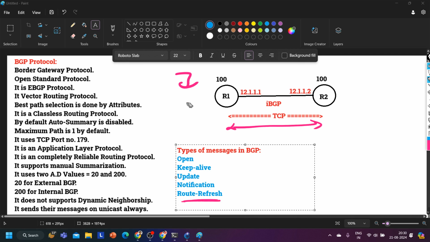If you configure any new policy on router number 1, it will send one route refresh message to router number 2 instead of resetting the neighbor, right? Or let's say you want to manually update the BGP database, BGP table, right? Like I run the command in OSPF, clear ip ospf process, to clear the OSPF process, correct? In the same way, in BGP also we can clear the process, we can break the neighborship.